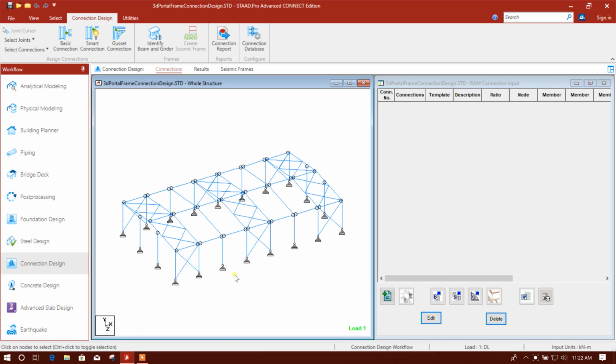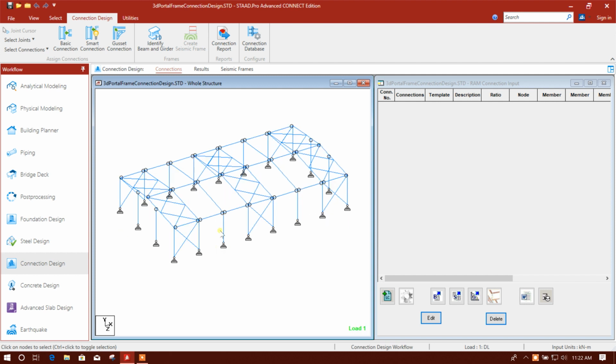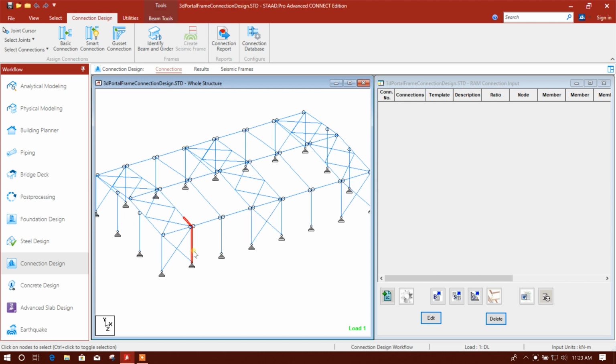Now we will select the members. Select two members having a common joint to design that joint connection. So first we will select this one and Control-select this one. This tapered column and tapered beam connection we will design as a knee joint connection, moment end. Here we will design the moment end knee joint connection. We selected these two members having a common node.